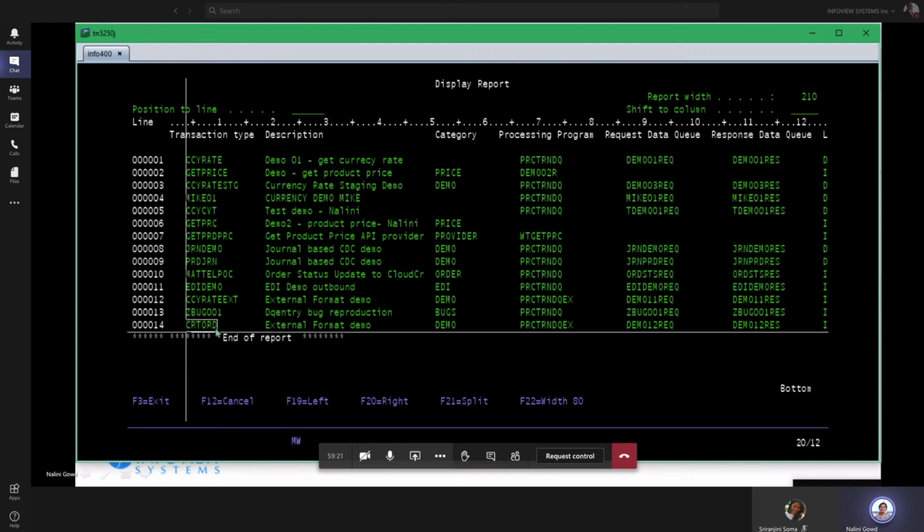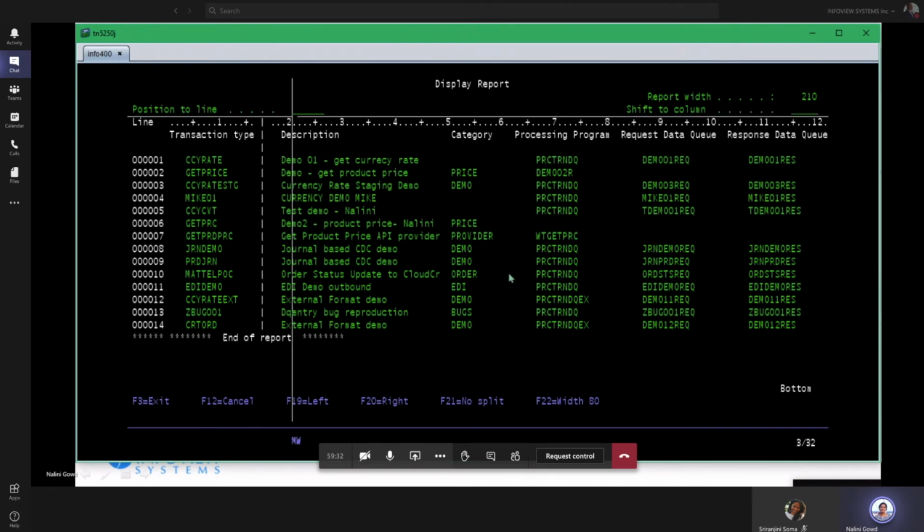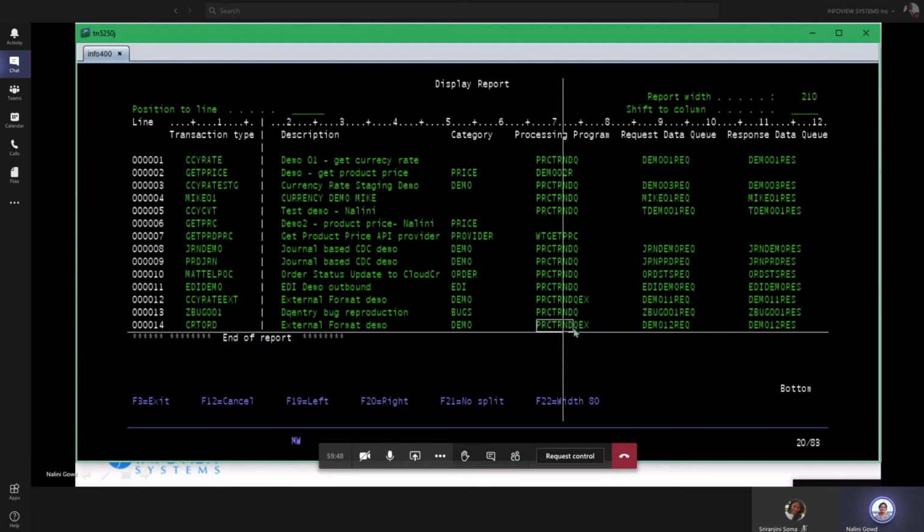So I'll show you how easy it is. Create order is our transaction type. I just need to configure this here with all these. This is the processing program. This is a standard processing program that sends messages to data queues and receives the messages and processes them. So I have configured that program. We can configure any program that we want to call. Then we have the request data queue and response data queue set up here.